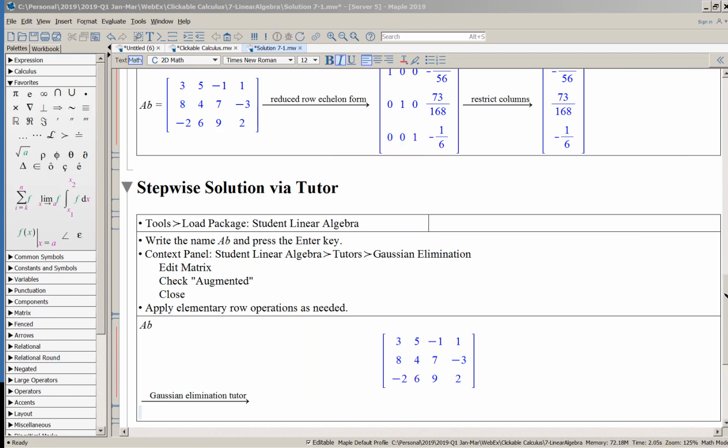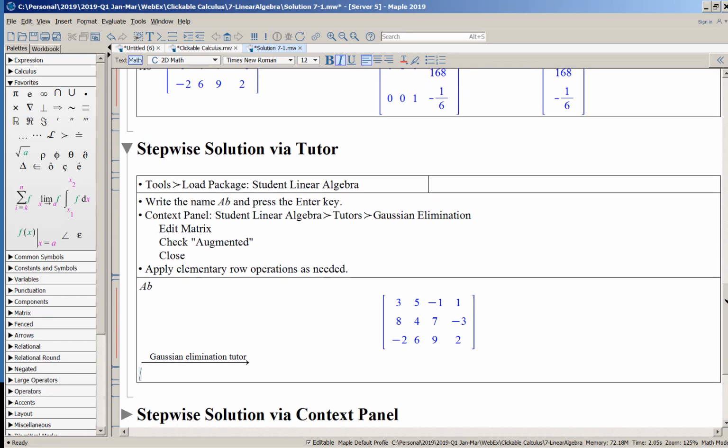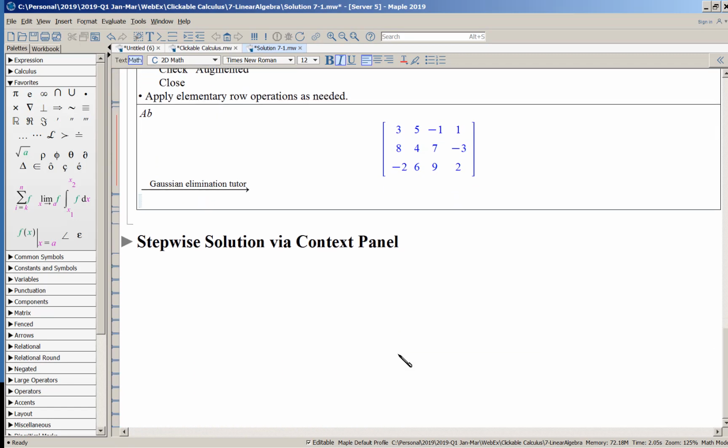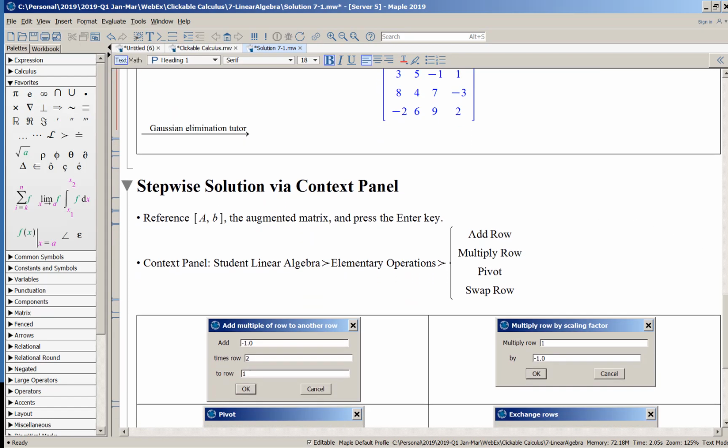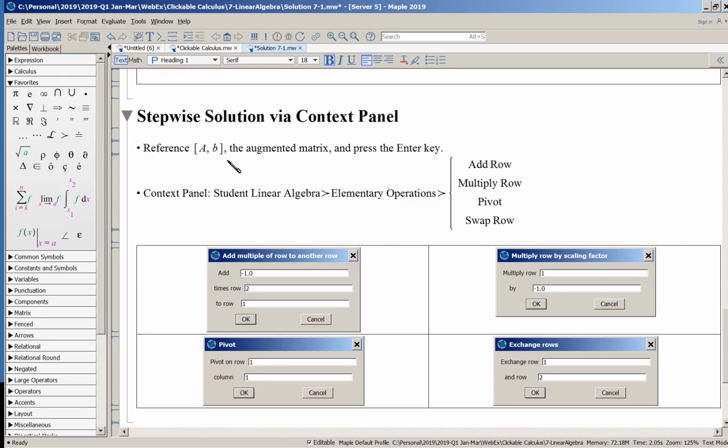Now, the one disadvantage of that tutor is that when you're done, all you get is the solution. You don't see what steps you went through. But you can do a stepwise calculation that you can preserve in the worksheet by means of the context panel. So you have the augmented matrix and you display it. If you go to the context panel, in Student Linear Algebra you have the option of elementary row operations, and you have add row, multiply row, swap row, and a complete pivot.